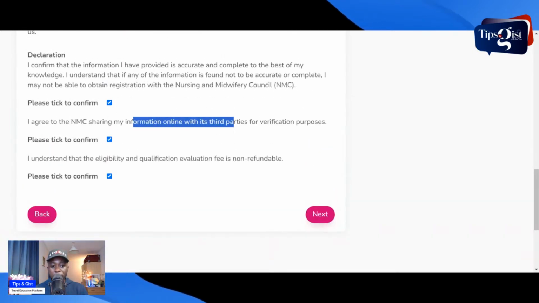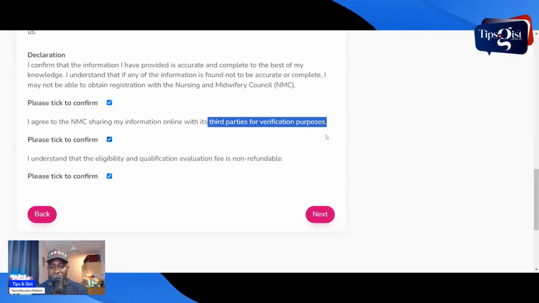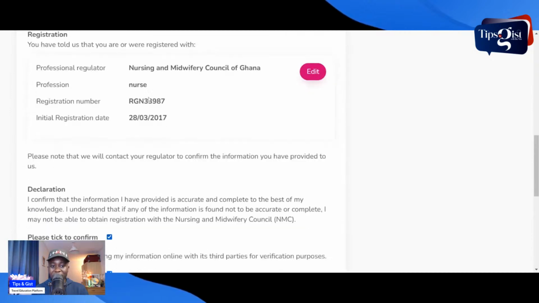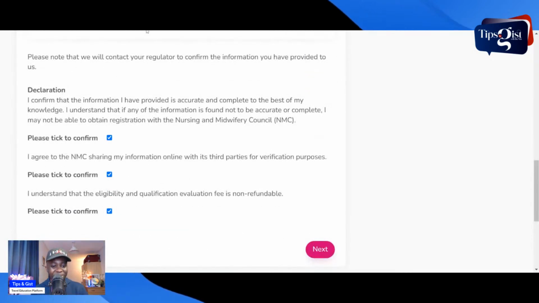Next over here, after you have ticked all this, right? Yes, because NMC is going to share for a third party verification. That means they are going to send that details to Ghana NMC. I don't want UK NMC to send that bogus thing to Ghana NMC. They are going to laugh. They'll say, what certificate is this? All right. So you have to upload the right certificates over there. Then you click next, right?